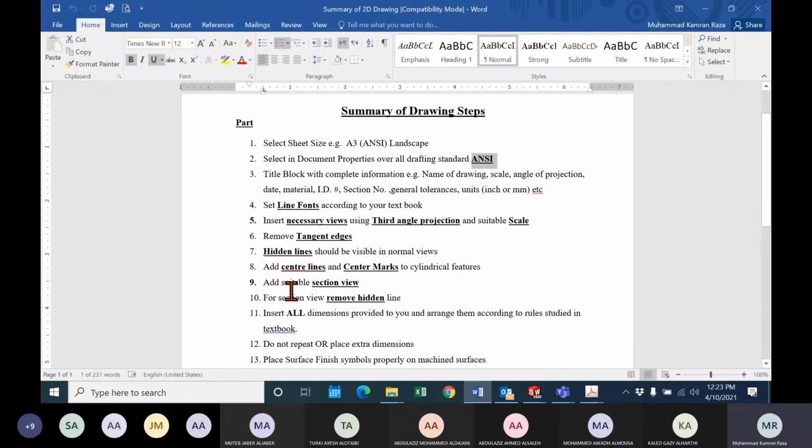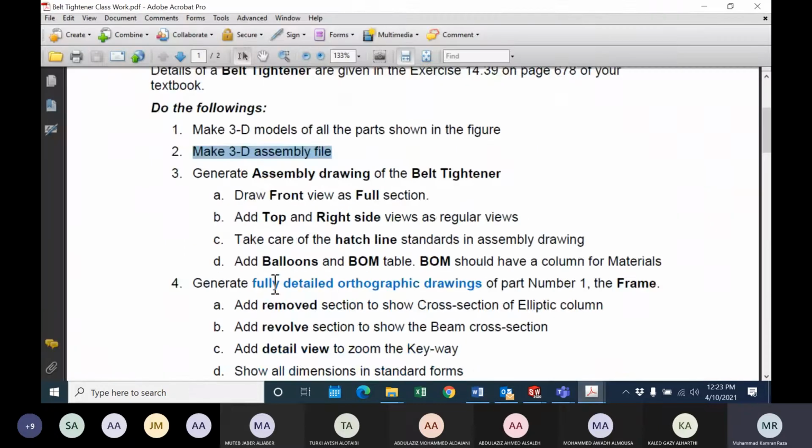Add suitable section view. If it is not given, you have to decide yourself, but this exercise we have given you. The front view should be full section view, where the top and the right view should be regular, normal views. In the section view, take care of the hatch lines. Hatch lines means the section lines.